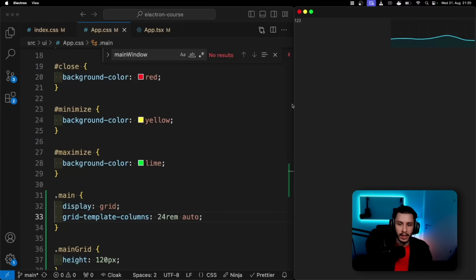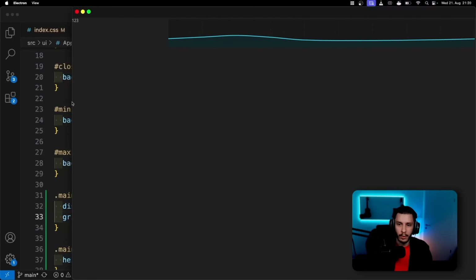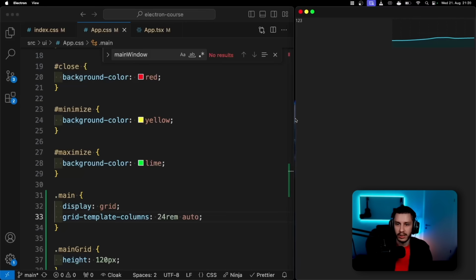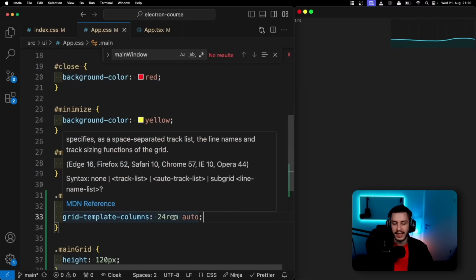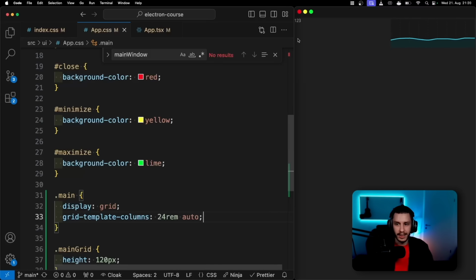So basically the left side will be 24 rems in size and the right side will just grow as much as possible. So if we just try to resize this real quick, we're going to see the right side grows, but the left side has a fixed width. You could of course also do something like fit content, but because we don't actually have any content yet, we'll just go with 24 rem as kind of a magic number. And now we can actually start defining our content in here.